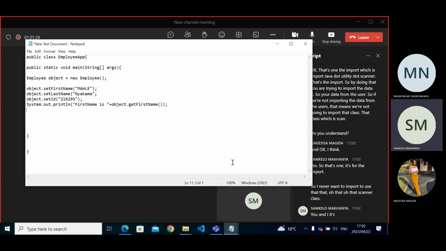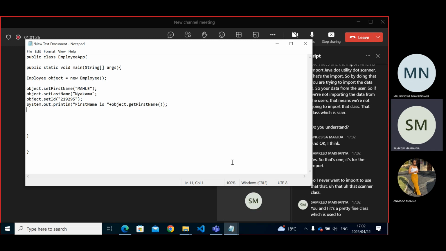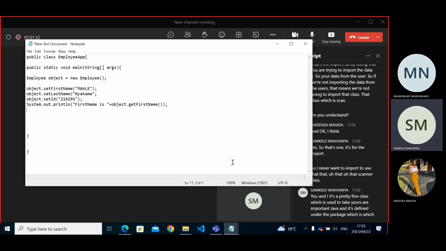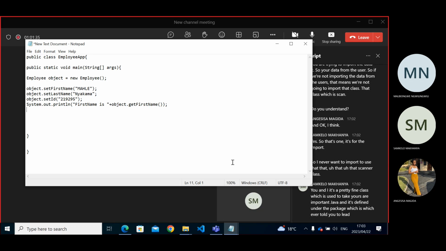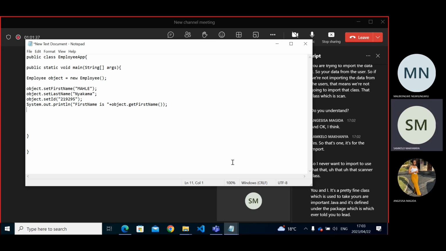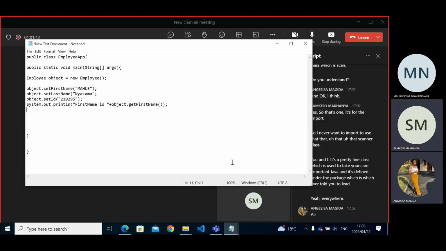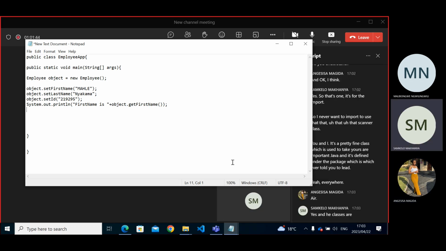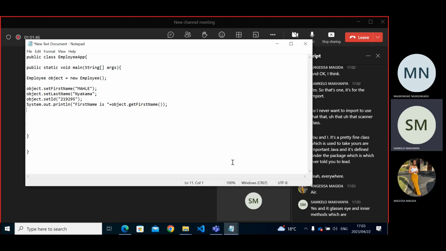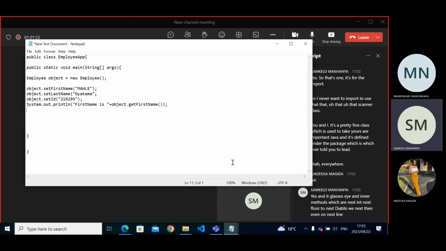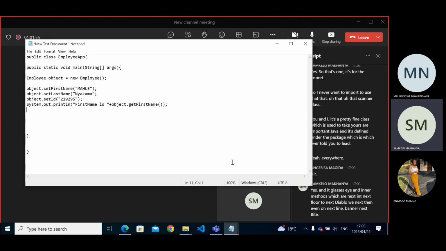It's a predefined class which is used to take user input in Java, and it's defined under the package which is java.utility. Its methods are next int, next float, next double, next line, next byte, next short, next long.